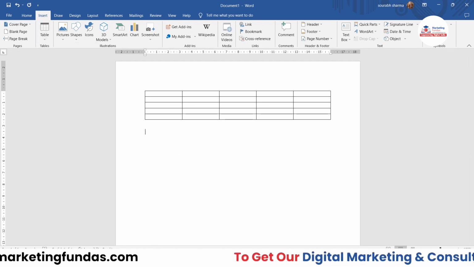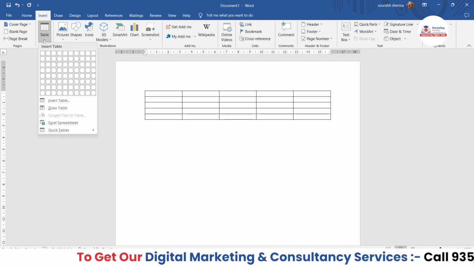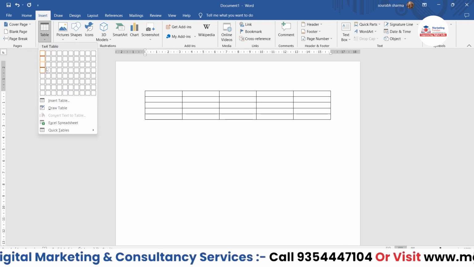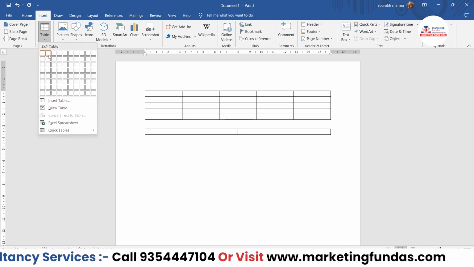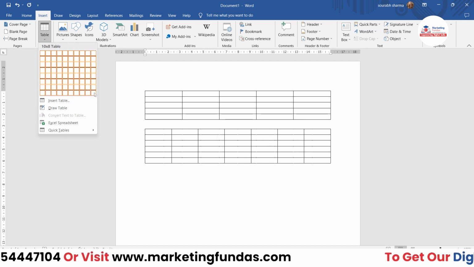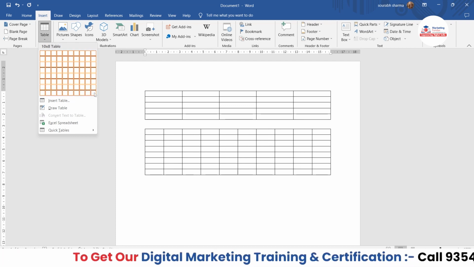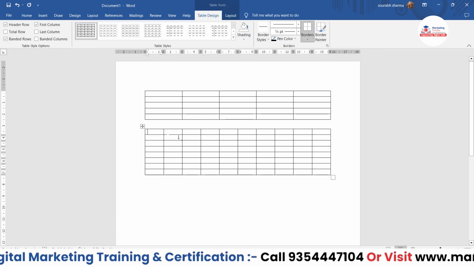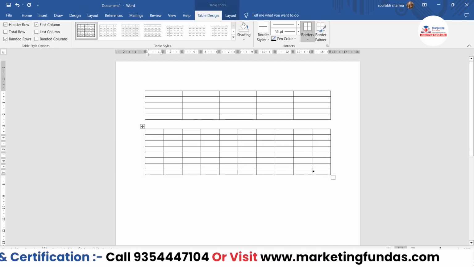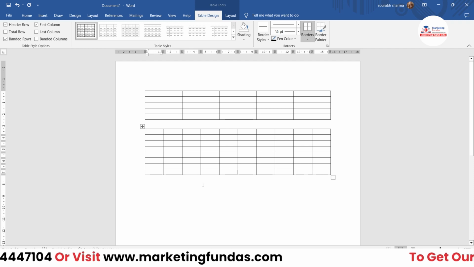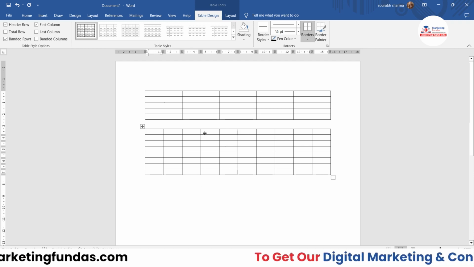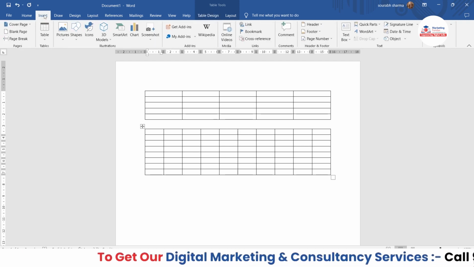Let me just take one more extra line, and that table option is activated. So at max, using this option, you can take a 10 by 8 table, right? This is the max table you can take. Once I hit this enter button, this is the max size you can take using that particular option, right?